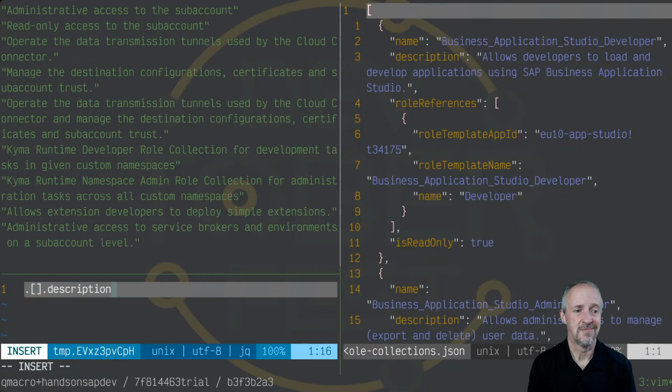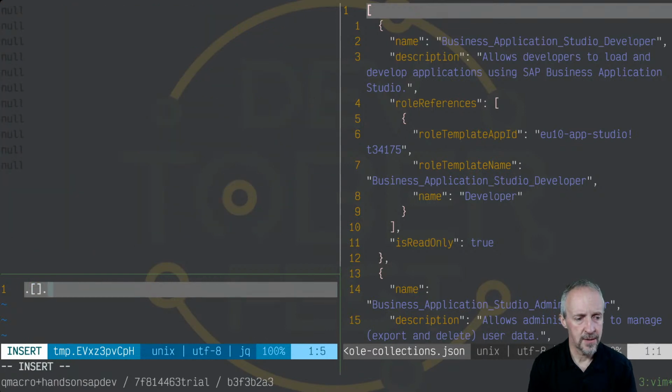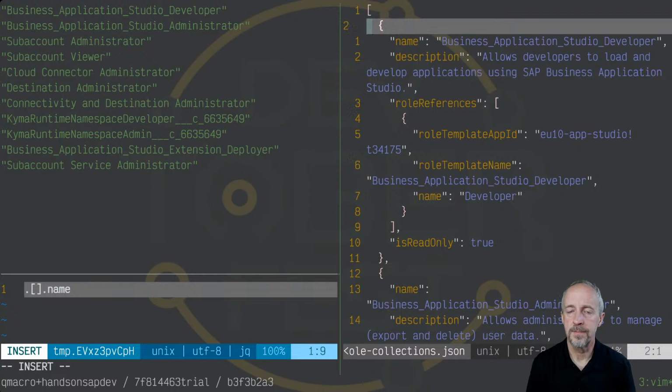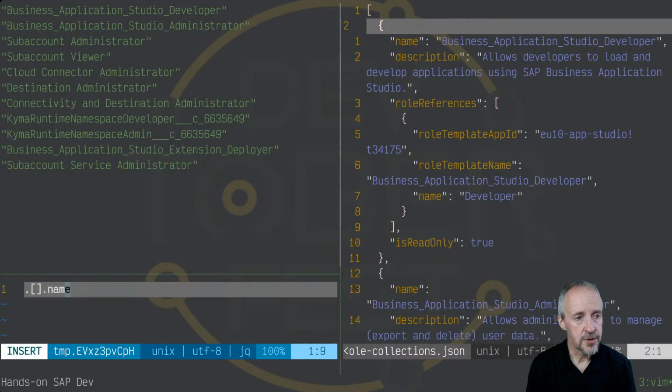There we go. Fine. So we can see here that we've got all the names. These are all the names we want. The output from list security role collection is an array. You can see that at the top here with this open square bracket. It's an array of objects, and each object has a number of properties, one of which is name. So let's grab the name from the array.